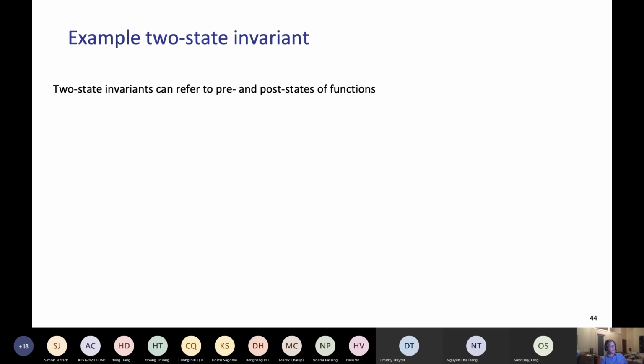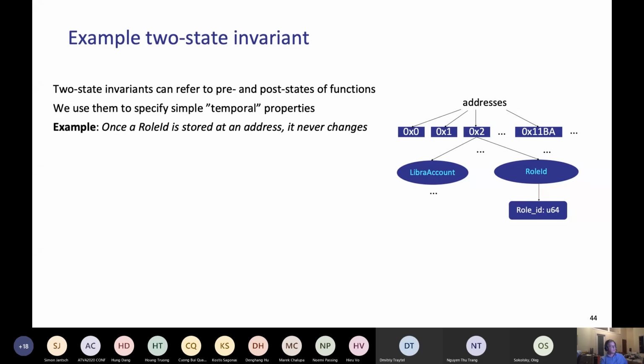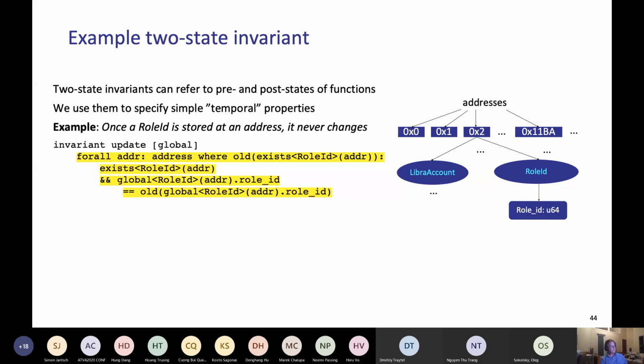Here's an example of a two-state invariant. We use, or abuse, these to specify simple temporal properties. An example might be: once a role ID is stored at an address, it never changes. You can store it, but you can't delete it, and you can't change it after that. So it's going to be there forever.